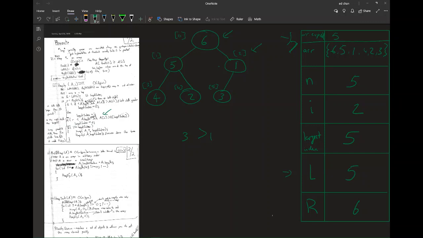Is 6 less than the effective array size? It's not, so we're not going to run that bit of code. And now we check, is I equal to the largest index? It's not, so we're going to perform the swap. Here we're going to swap the indexes of 2 and 5, which is these two here. That'll be 3 and that'll be 1. And again, we'll swap it here.